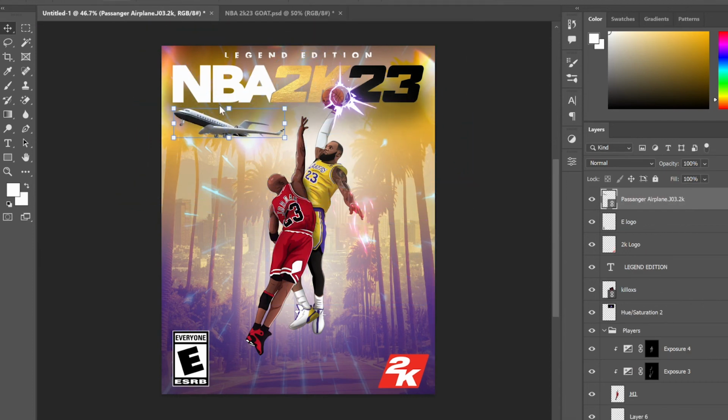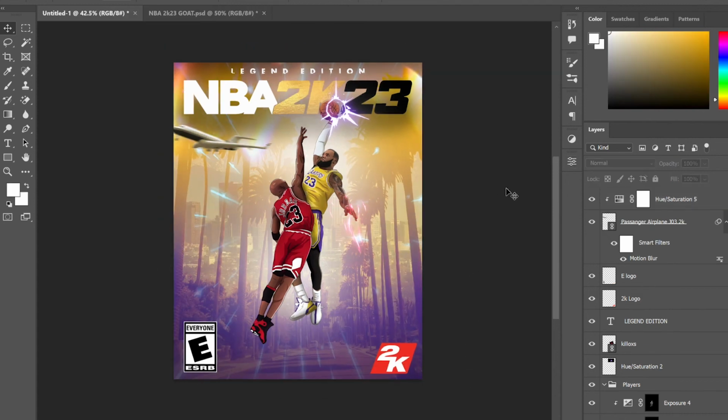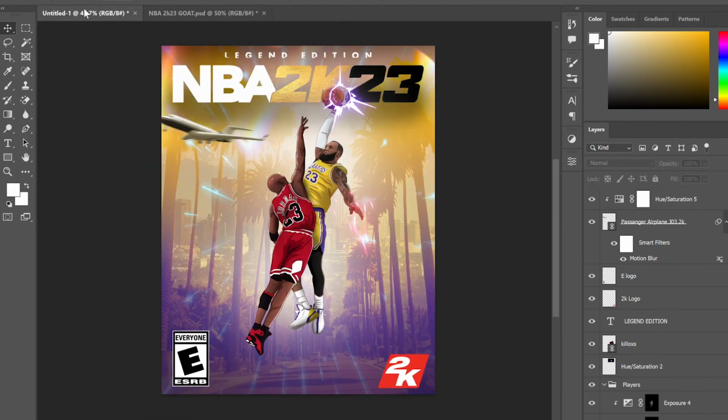I added in this cool little jet that I found on Envato Elements just to give it a small little detail, and then at the bottom I painted in some smoke using a smoke brush just to give it some cool little details.